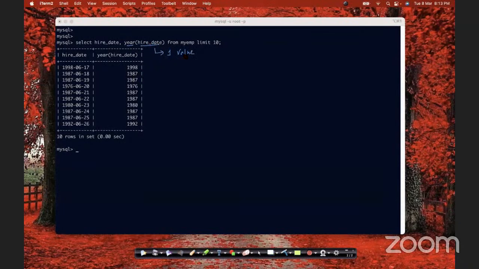A function is supposed to return a value, and it can return only one value. In this case, it takes this as input and I get one output for the first record. Then for the second record, it takes this as the input and gives me this output. By the way, what is it doing? It's taking the year part from the date and giving us only the year. From here, it is taking 1987 and returning the year corresponding to that. For the third row, it takes this as input and we get one output. For the fourth row, it takes this as input and you get this as output.